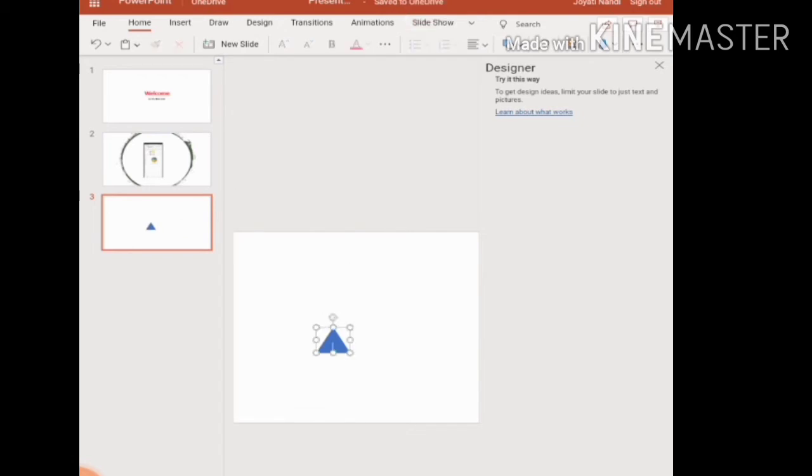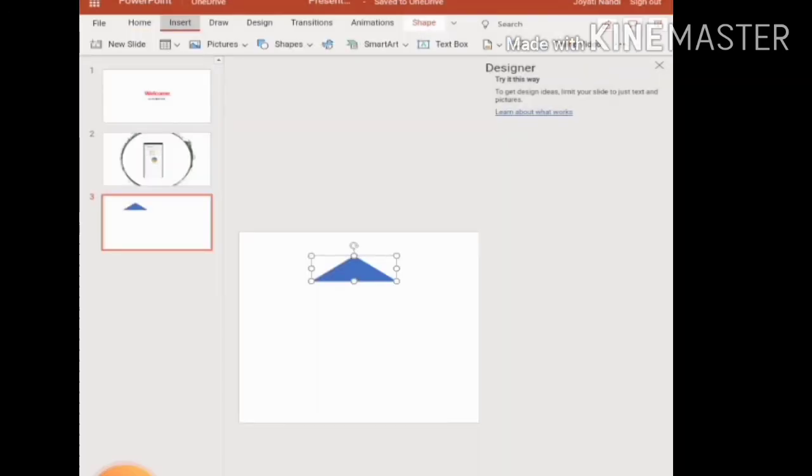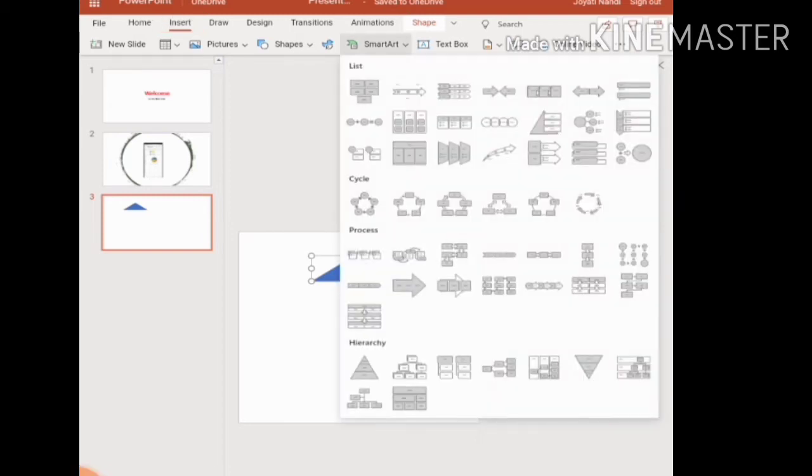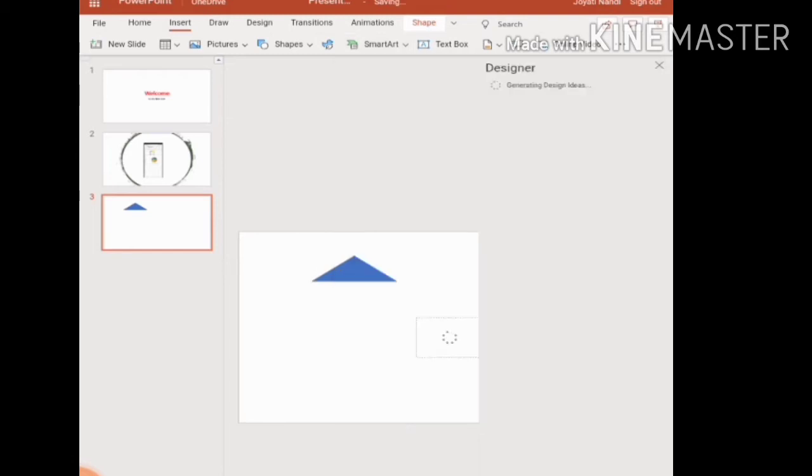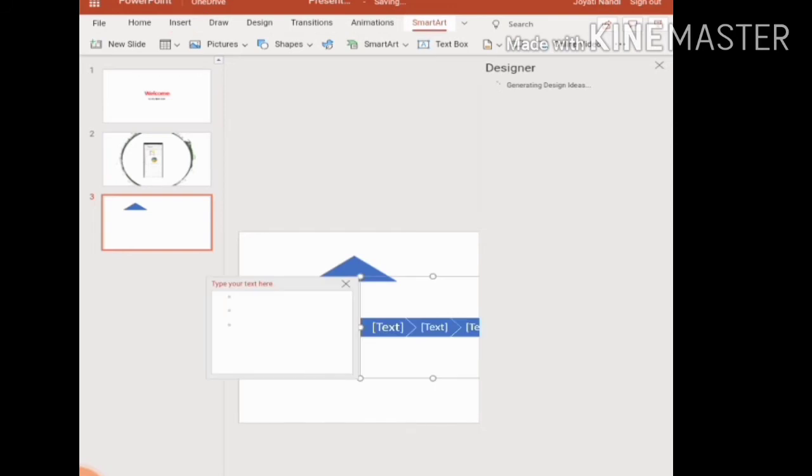Okay, so now I am going to insert the SmartArt option. Okay, SmartArt options are used for entering different types of bullets. For example, where one has sub options within an option. For this type of purpose, we can use SmartArt. Okay, so for example, I am using this one, say this one. Okay, this option is for SmartArt.